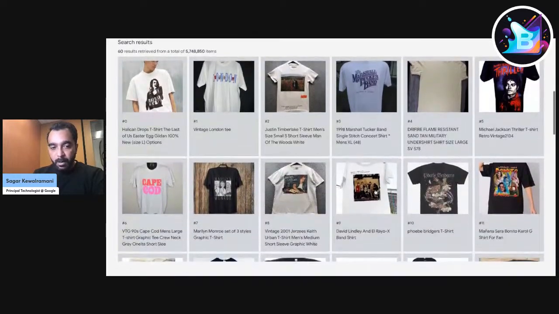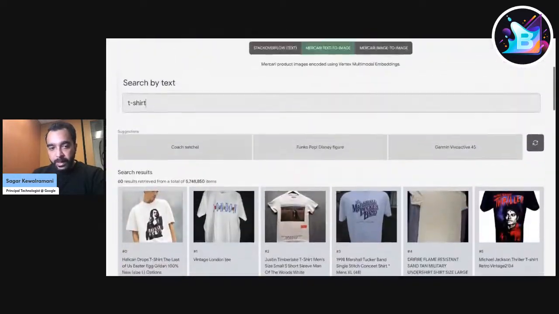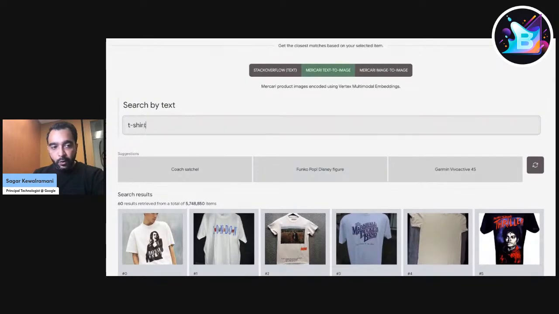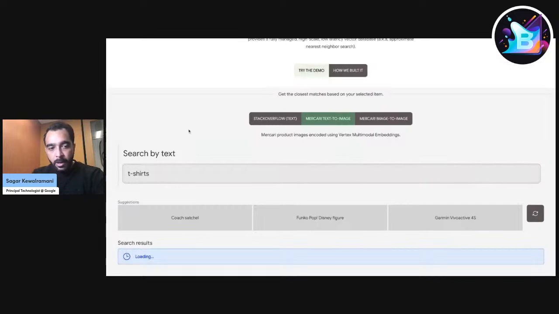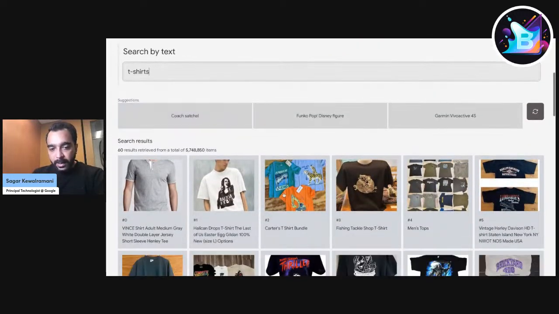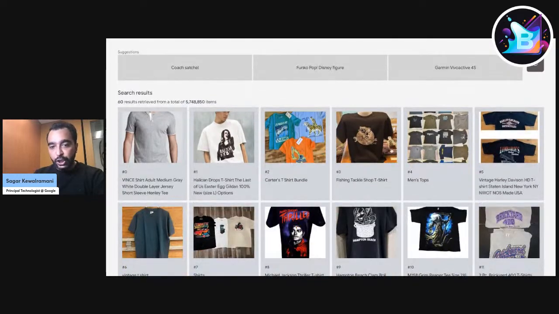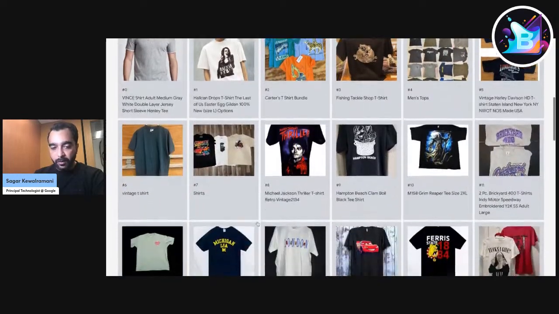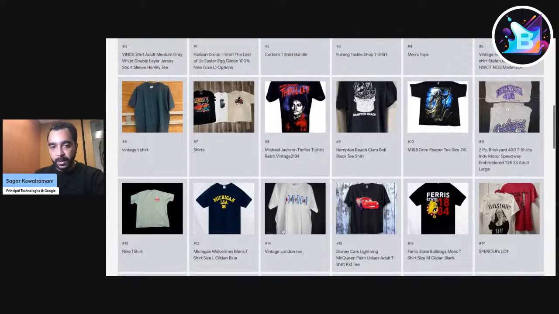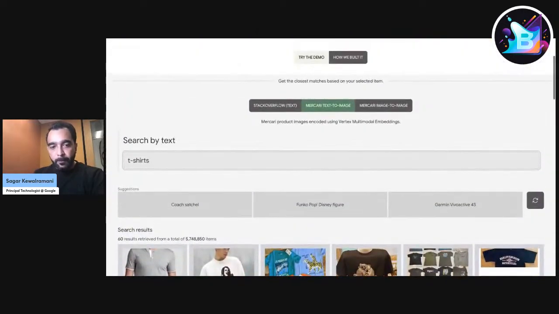Now it's also very intelligent. So, for example, if I go from T-shirt to T-shirts, so from singular to plural, you can start seeing the results have changed. Now I'm seeing images which have multiple T-shirts as part of it, because I looked for plural versus singular. So that's the power of this vector database, which is available within Vertex AI.